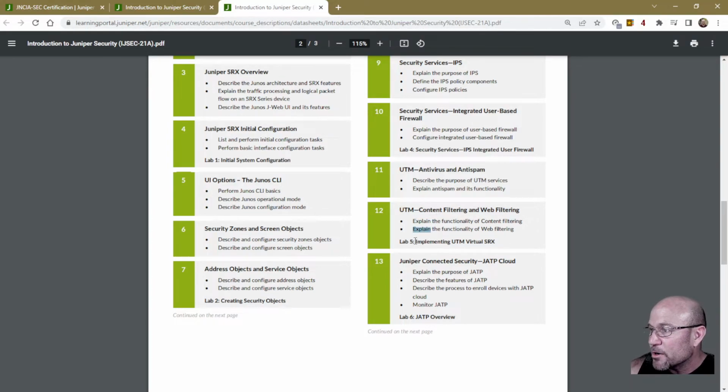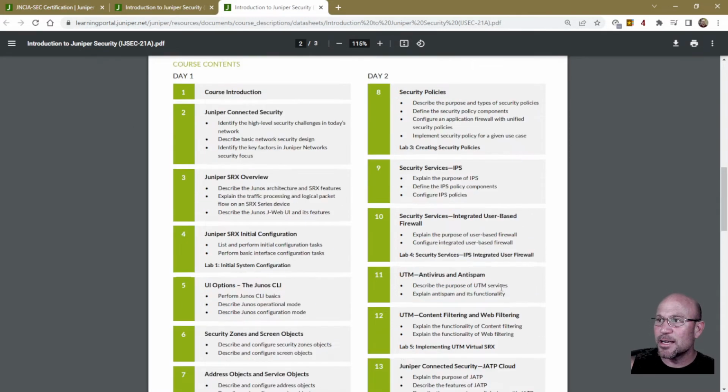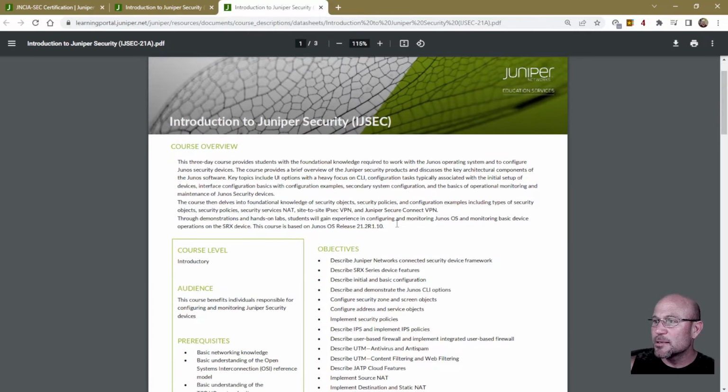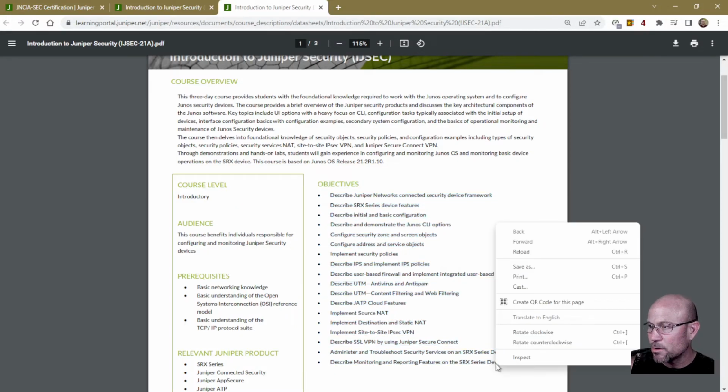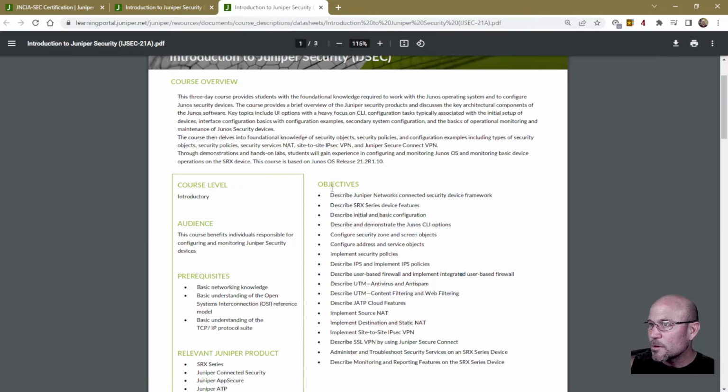Explain. Well, here it says implement, okay? So don't just stop at being able to explain it. Go ahead and try to implement it, all right? And it says in a virtual SRX. Okay, so you could copy these just like I did the other one. Sometimes I'll copy the objectives and put them in my own little, like I showed you before, my Microsoft Word document.